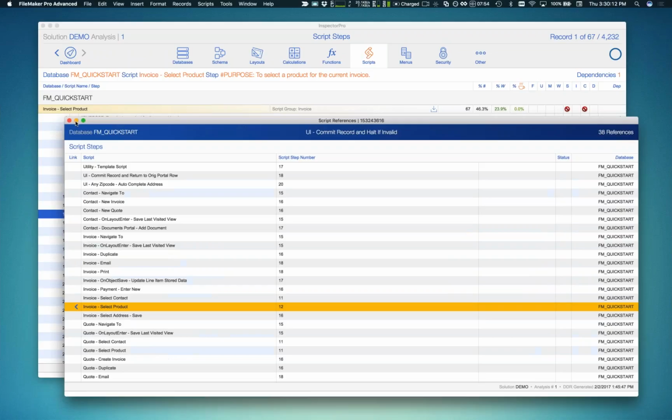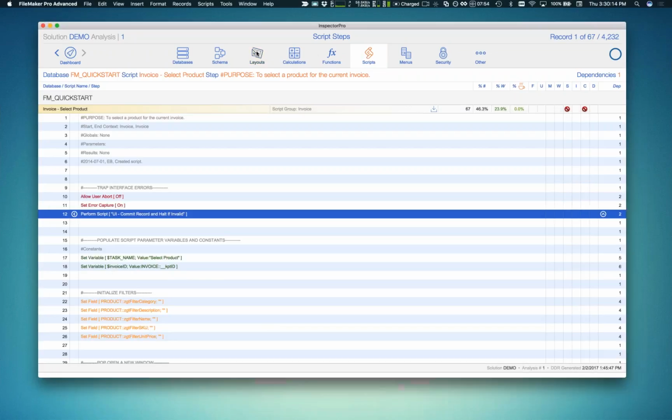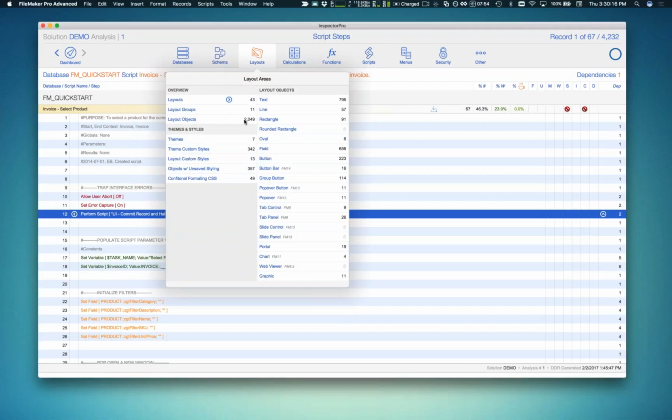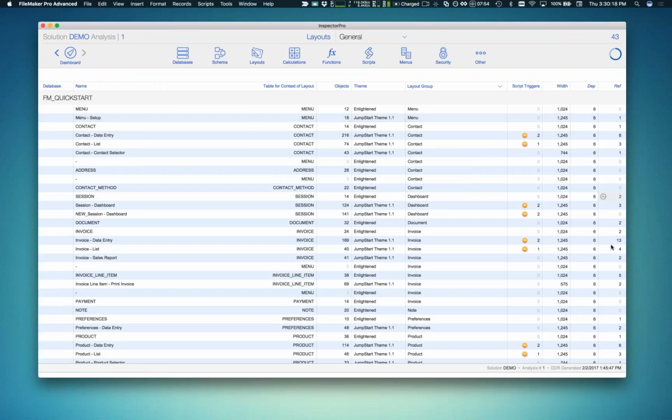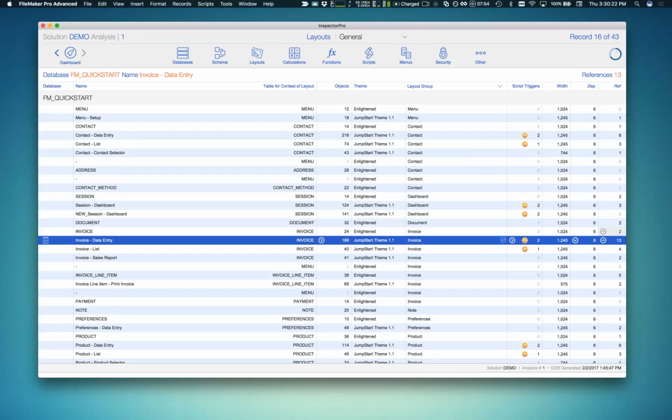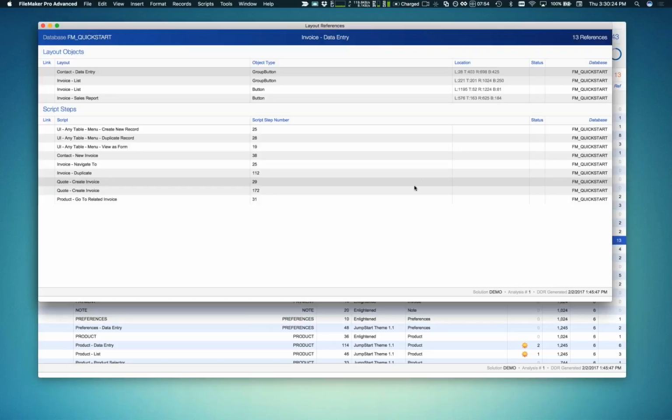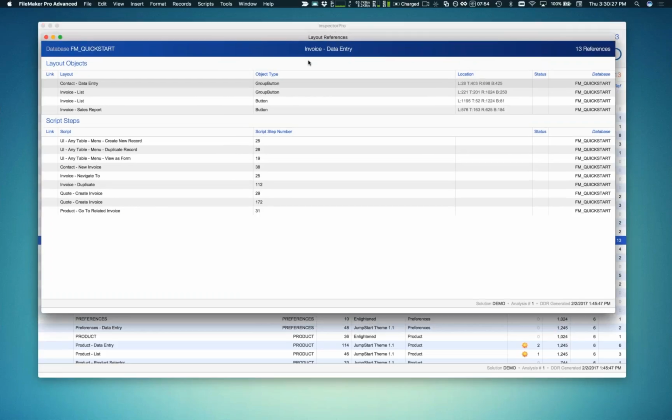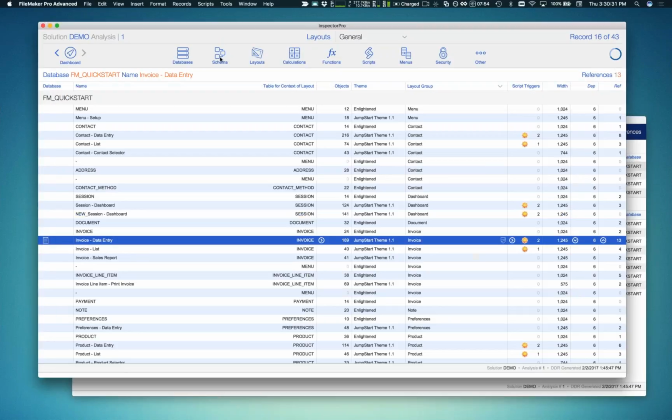And just for consistency's sake, if you go to layouts, you'll see that we also have a column of references. So if I wanted to see this layout and all the references to it, I could see all the references to that particular layout. So there's consistency in terms of what am I looking at, what is the item that I have selected, and then how many references the item has.